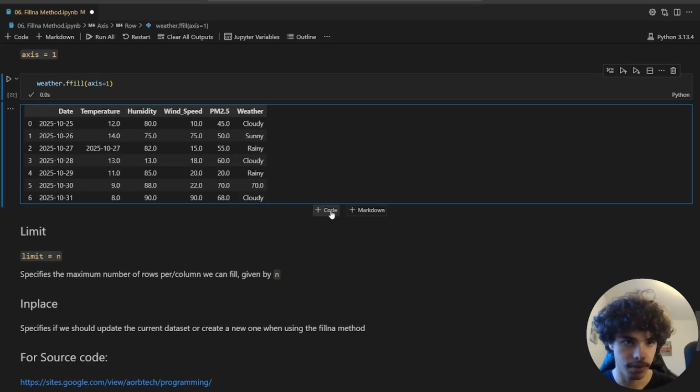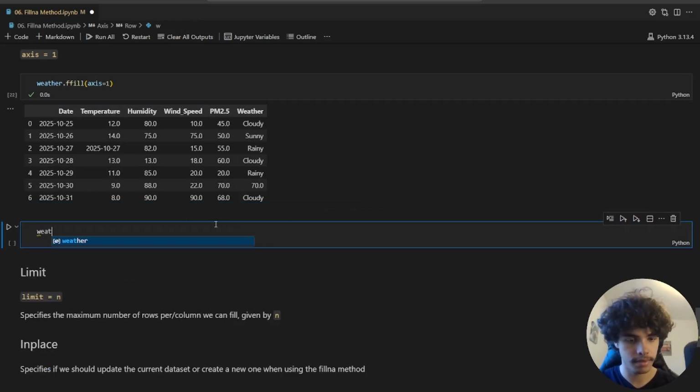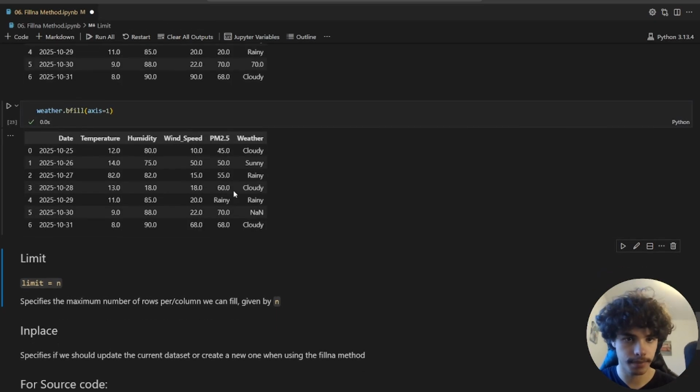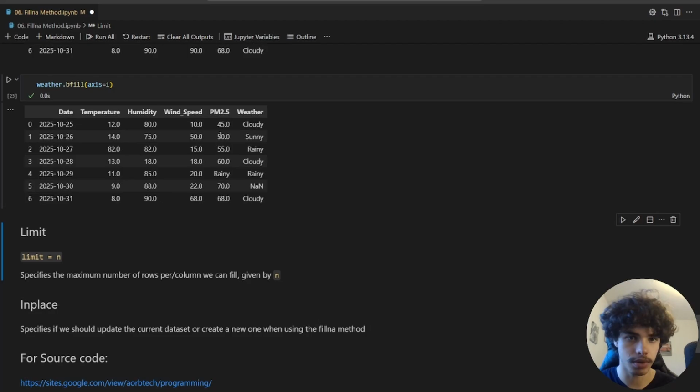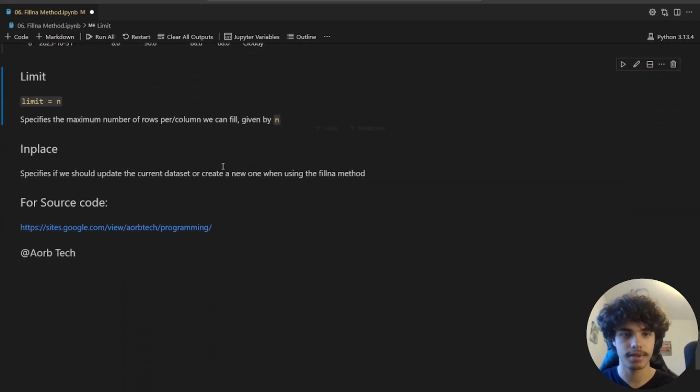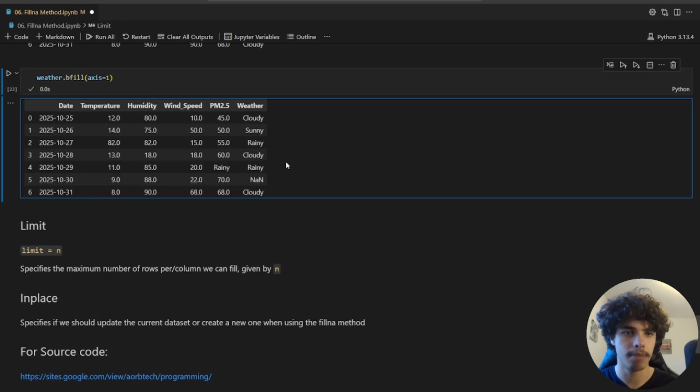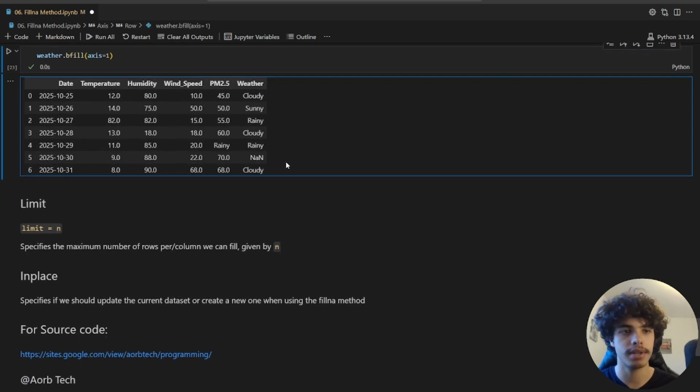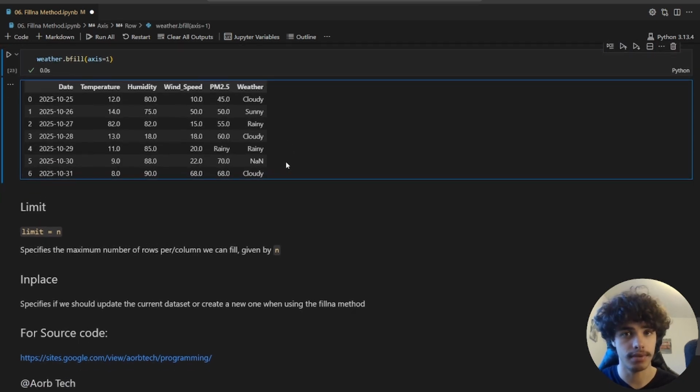And if we were to do backwards fill with axis being 1, we will have a similar issue over here, where we inherit from the weather column in the PM 2.5 column, which also uses float values. So as you can see, we have a string in the wrong column. So it's just a different way of doing the same thing, but keep in mind that depending on which data set you're using, this will be more or less useful.